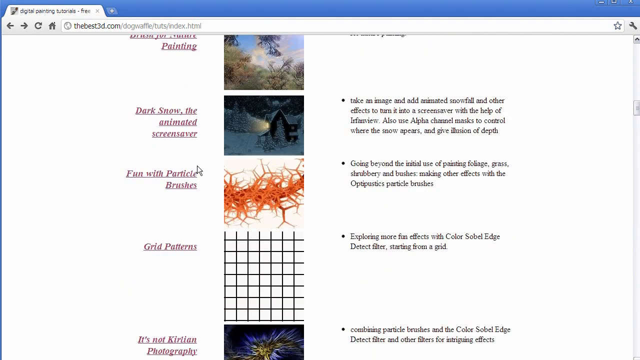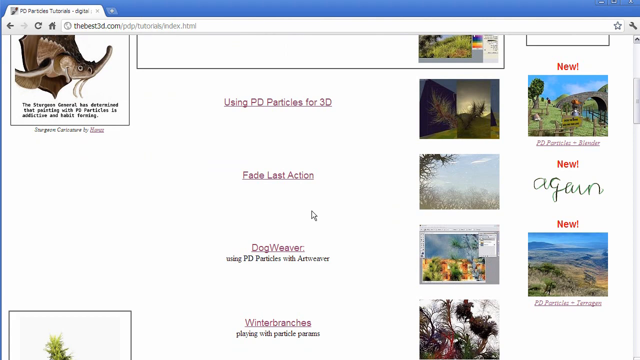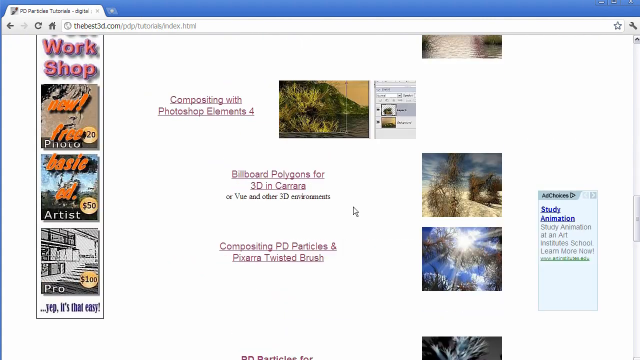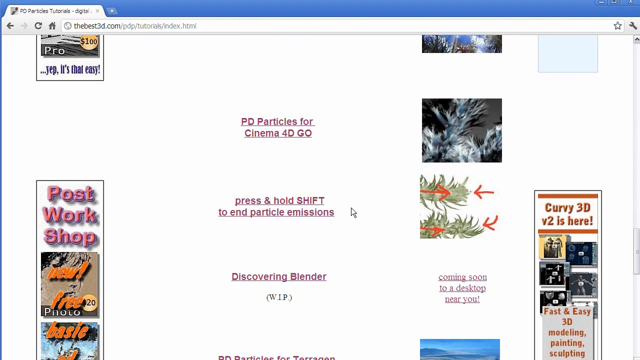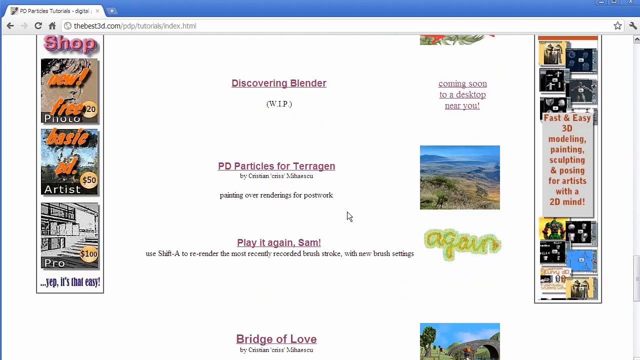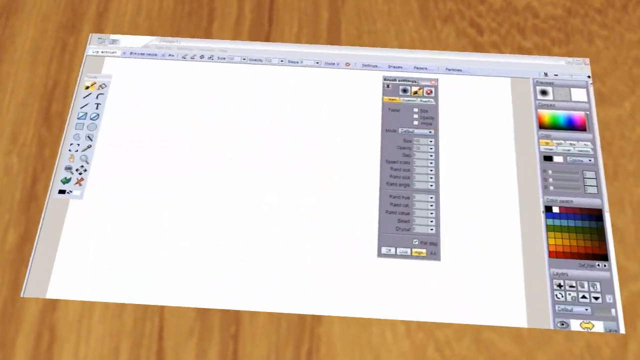We'll go into the ones that you see in PD Particles, the PD Particles tutorials. There are a few here that relate to nature painting as well, some advanced tips. Let's see what else we have that might be of interest in the context of painting clouds. Well, you know what, let's just dive right in. Let's go and start with PD Pro.